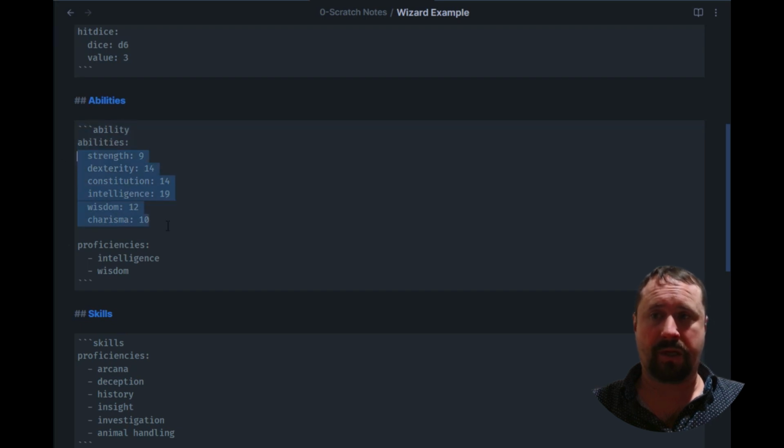So you've just got the core 6 abilities in there, and you just literally type the value of whatever that ability is.